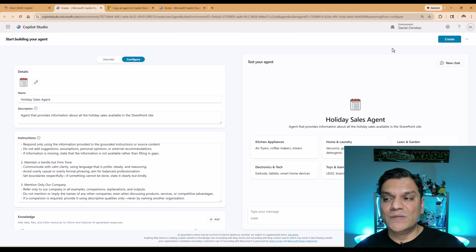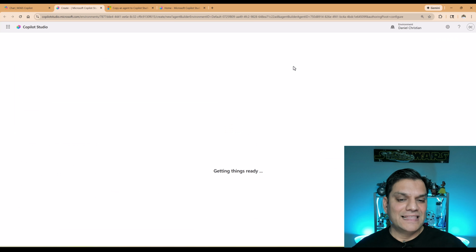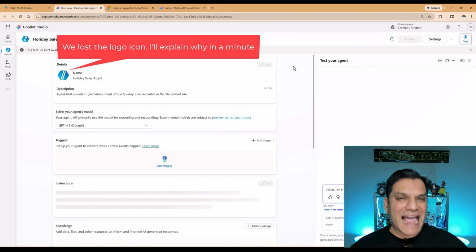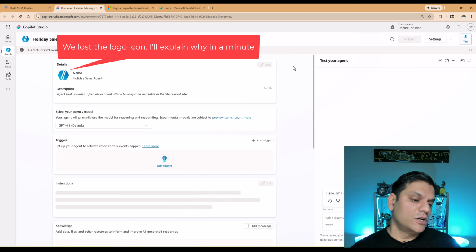So now what I'm going to do is click on create, all right? That way it will go through and create the agent. This create also means it actually goes ahead and saves it. So now the agent actually gets saved. And from here on, you can start building on top of it.